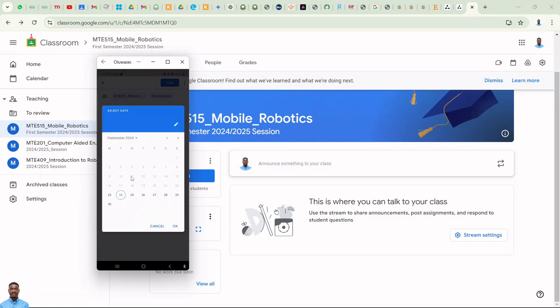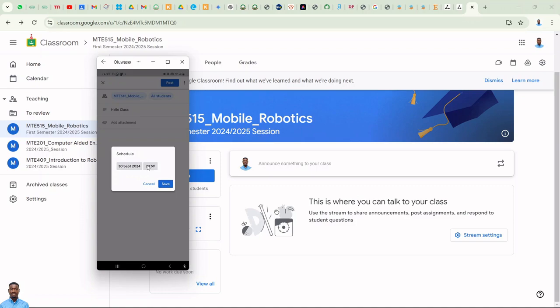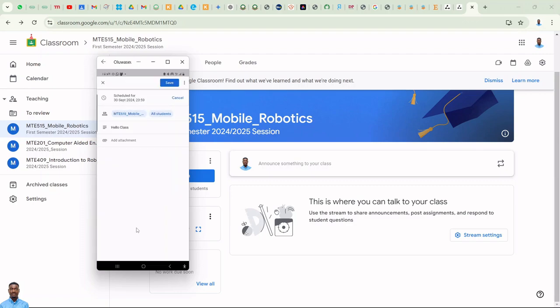So click on the date, I can say I want it to come up on 30th of September, click on OK, then the time. So I can select the time that I want it to show up, and I can click on save that time. So once I do that, I click on save, then that message will be saved only to appear on the dates I've set for it to appear, that I've scheduled it to appear for the students to see.